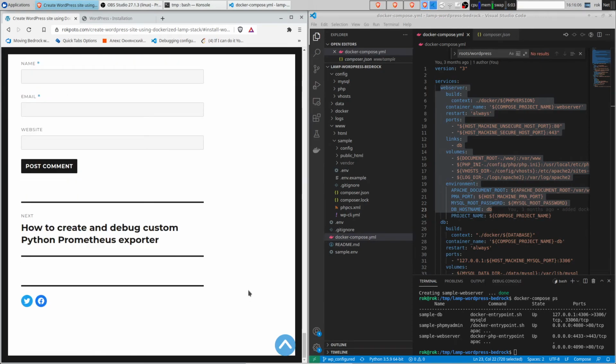In the next demo we are going to cover how to create and debug custom Python Prometheus exporter, and of course we are going to use Docker.